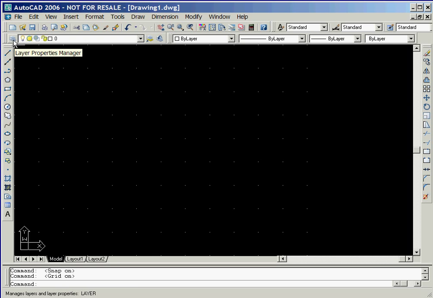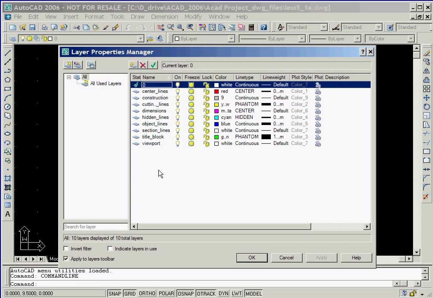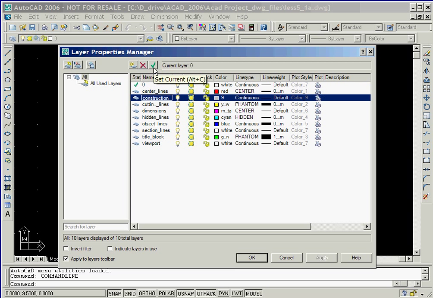We'll now click on the Layers icon to display the Layer Properties Manager window. We'll create the collection of new layers shown here using the techniques described in previous lessons. Now we'll set the construction layer as our current layer and then click on OK to accept the settings.